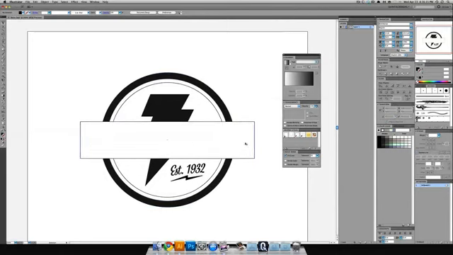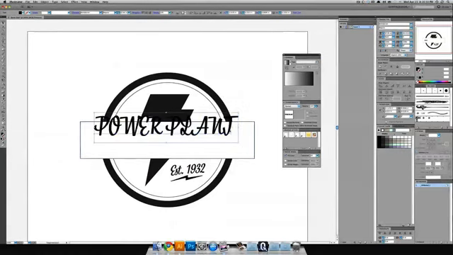Now we're going to typeset the company name right inside this rectangle. So grab your text tool and start typing. You can put on all caps and type out Power Plant, or any sort of company name you can think of. I'm just using sort of a generic one here. I'm going to scale that up a bit.